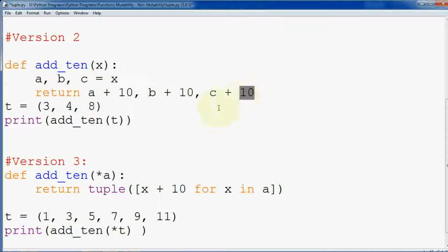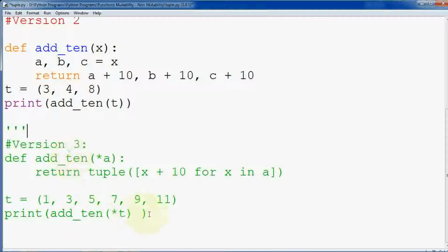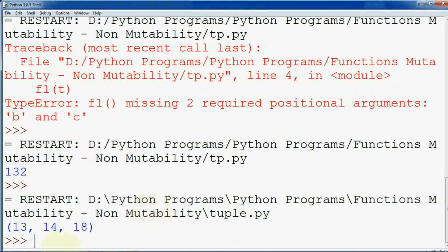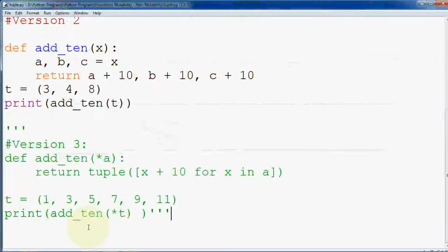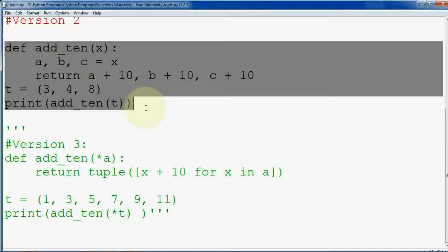So here you can see the output. Let me put this code in comment, version 3. So this is tuple version 2 and it is giving the output properly. Whenever we have started, it is not allowing to pass T as an argument. So in this manner also you can accept tuple as parameter in your function.